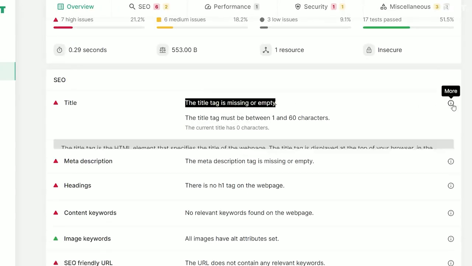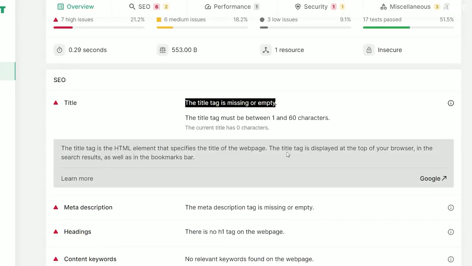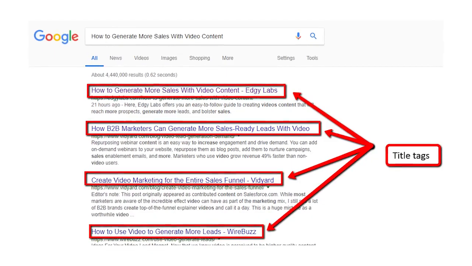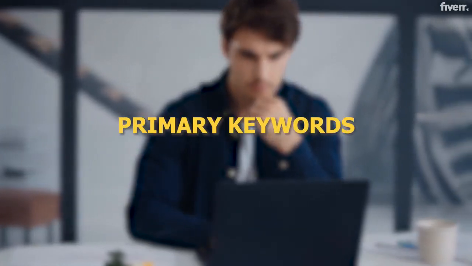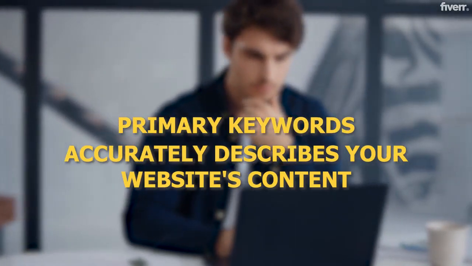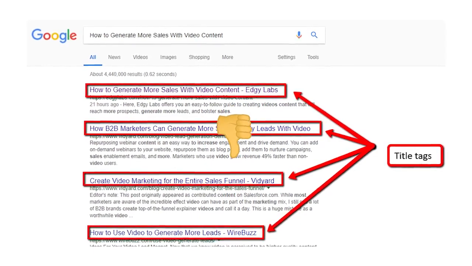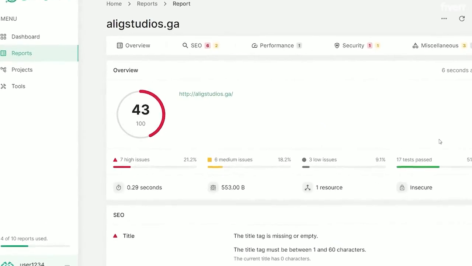Title. Your website's title is the first thing that people see when they visit your website. It's also an essential part of SEO, as it tells search engines what your website is all about. To optimize your title tag, make sure it includes your primary keywords and accurately describes your website's content. If you don't have a title tag, your website is losing valuable SEO points.